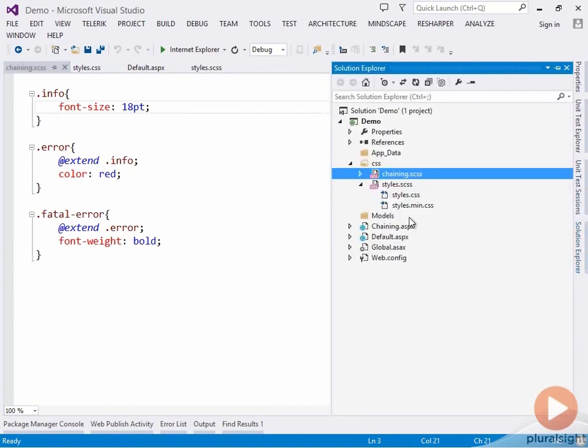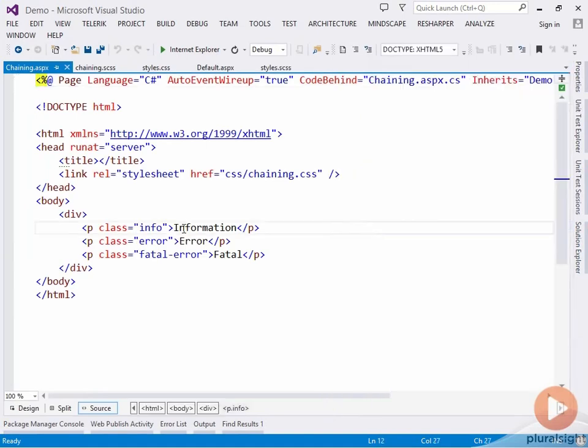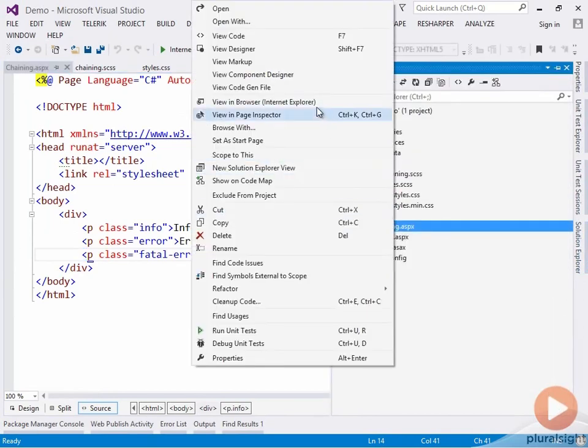And if we have a look at our chaining.aspx markup here, we've just got 3 paragraphs, each with the info, error, and fatal error classes applied. So if we look at this in the browser, we can see our inheritance in use. The base information class here is inherited from by the error class here, which adds the color red property. And then the fatal error inherits from error and adds bold. So in this way, fatal inherits all of the properties from error and all of the properties from information.